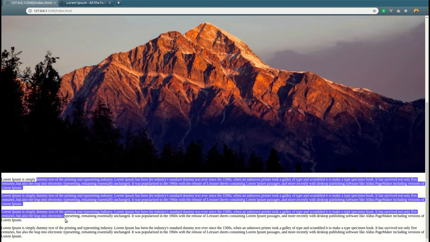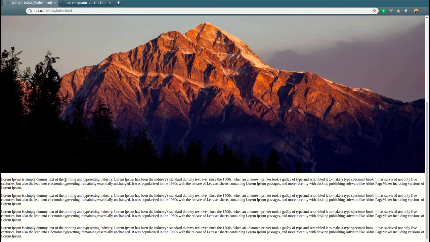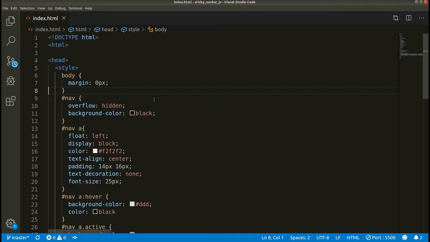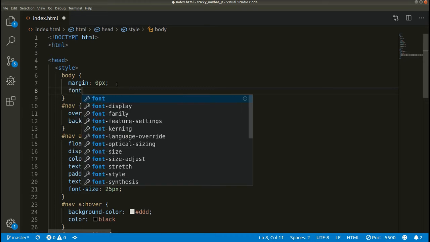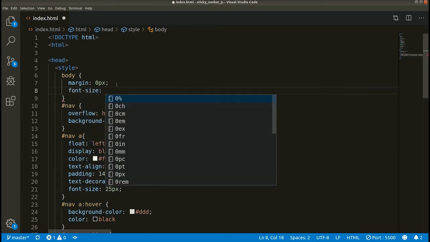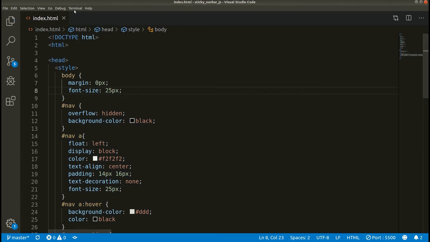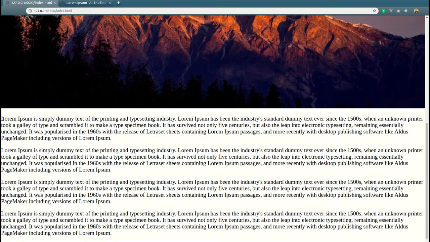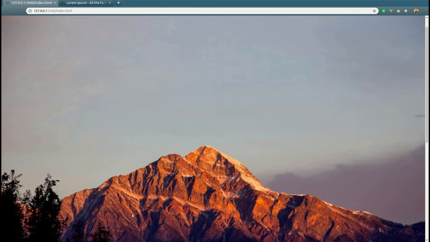We can also work on improving the font of these texts. So for that we can use font size, let's say 25 pixels for this. So the font is also looking pretty good now.